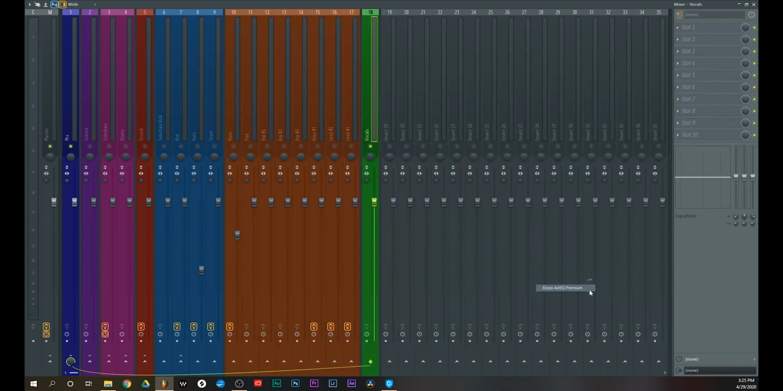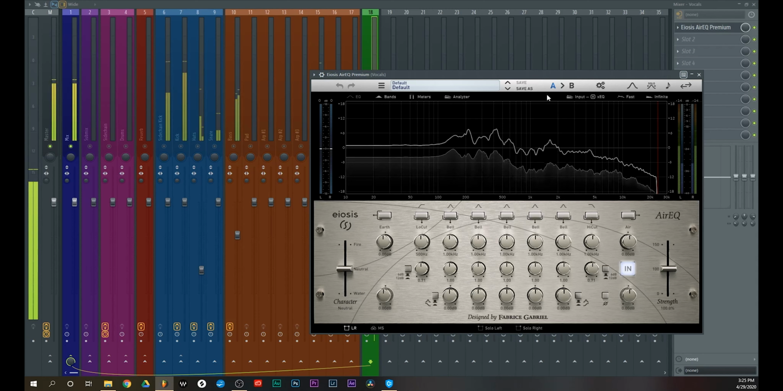So I think it's time to move on to our last step and mix down these vocals. So let's start with a subtractive EQ.